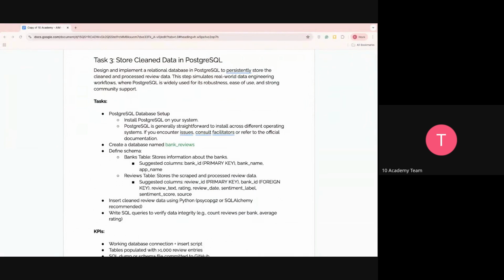Okay, so let's move to task 3, where we will have to store the clean data in PostgreSQL. So here we will design and implement a relational database in PostgreSQL to precisely store the cleaned and pre-processed data. This will simulate a real-world data engineering workflow where Postgres is widely used.